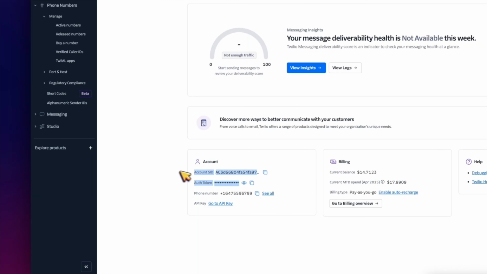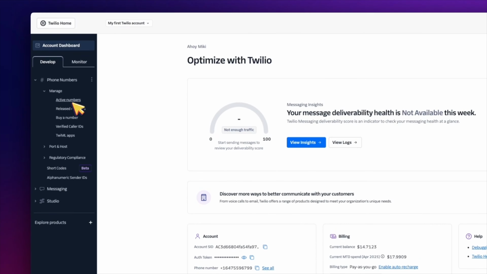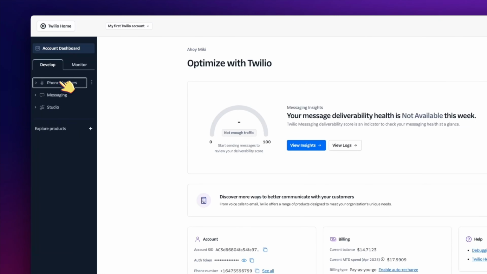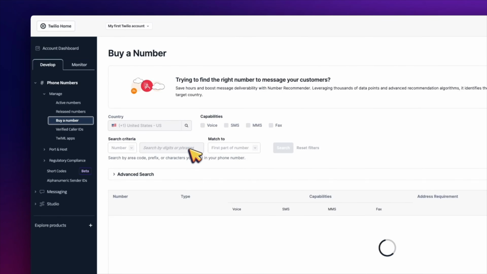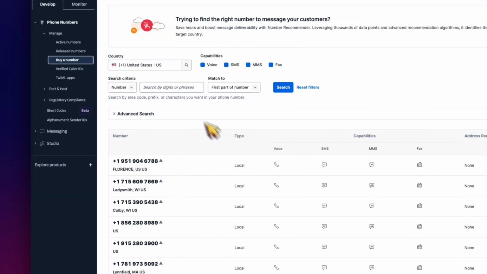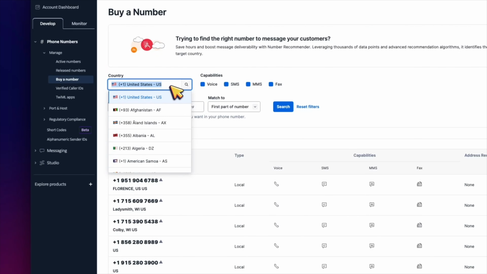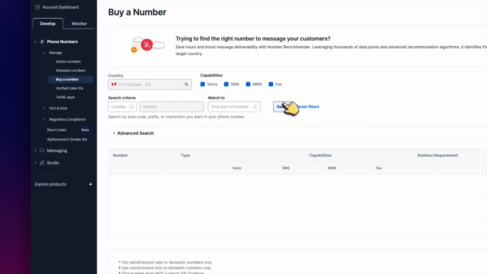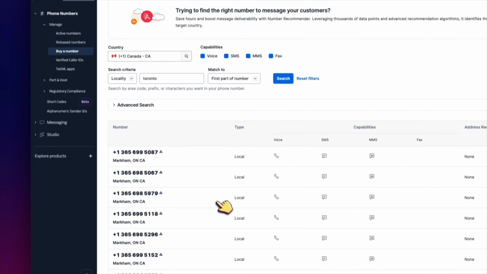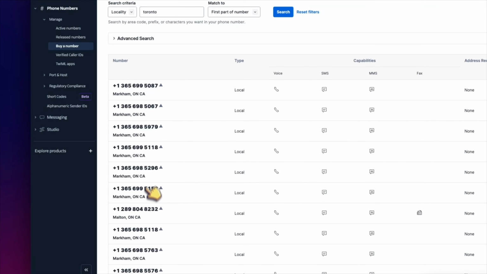So once you have this by way of making an account, you're going to go to phone numbers. You're going to go to buy a number, okay? And then it's going to show you all the available phone numbers. You can go based on country. So you could do US, you could do Canada, okay? And for capabilities, you want voice, SMS, MMS, and all that. That's fine. And then, I don't know, say you want criteria based on locality. You could try typing in Toronto or wherever your preferred locality is. Okay, and as you can see, it's giving me phone numbers. So I've got these options here.